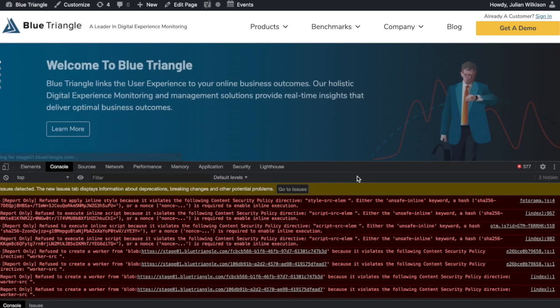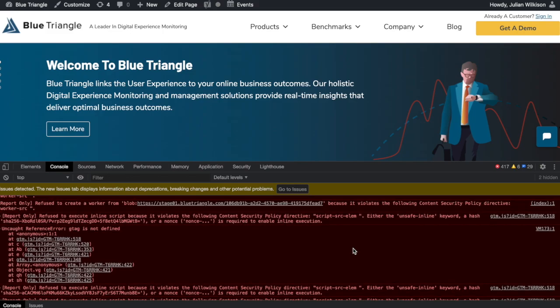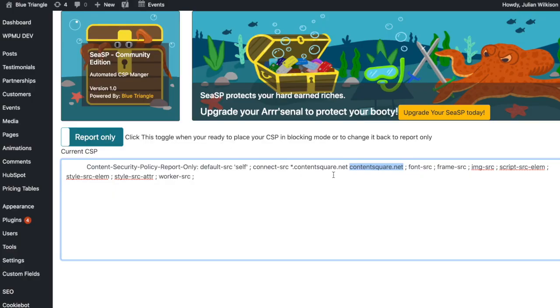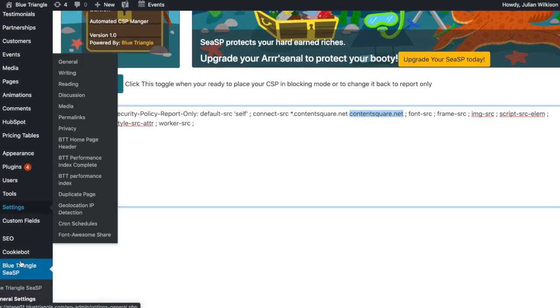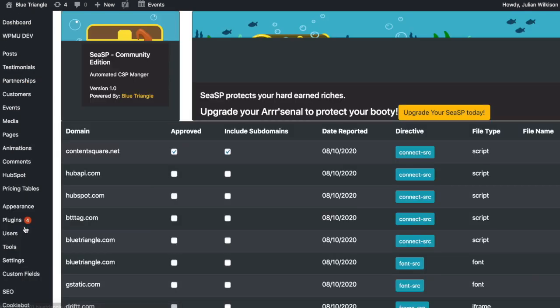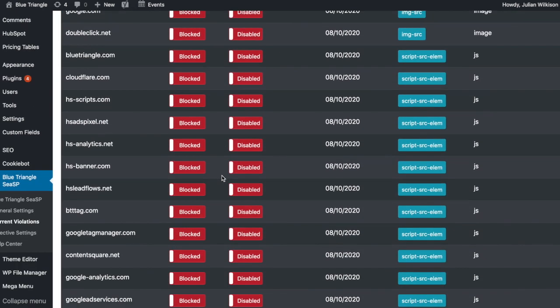you can see that there's actually more violations than originally. This is because of piggyback tags. We've now allowed Content Squared through, but then Content Squared started loading its own content that has been violating our content security policy. So now we can go over to our current violations, and we can see that our list has grown.